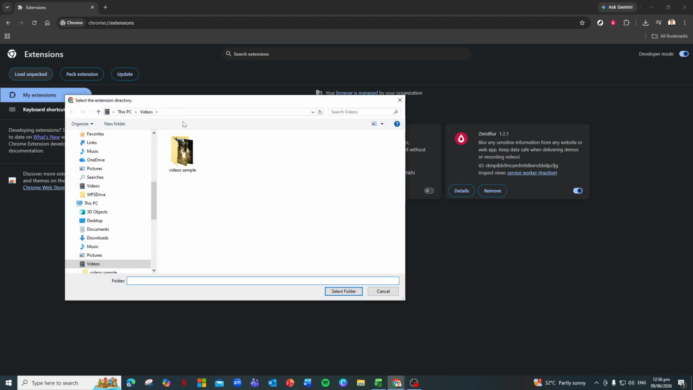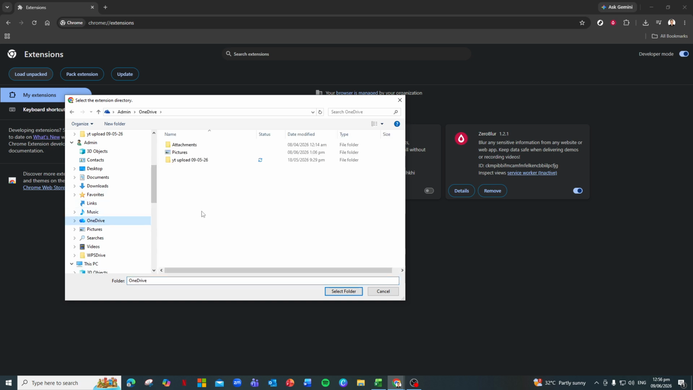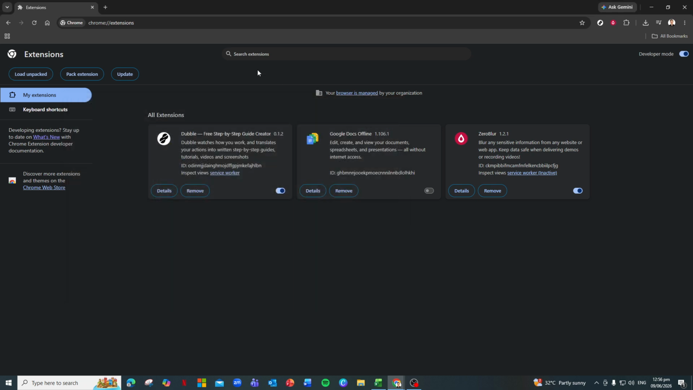Next, we need to locate the IDM extension file on your computer. Open your File Explorer and go to the folder where Internet Download Manager is installed. By default, this is usually on your main drive, inside a Program Files directory in a folder named for IDM. Once you're inside that folder, look for a subfolder called something like IDM Chrome Extension or IDM GCE. This is the folder that contains the extension files Chrome needs.